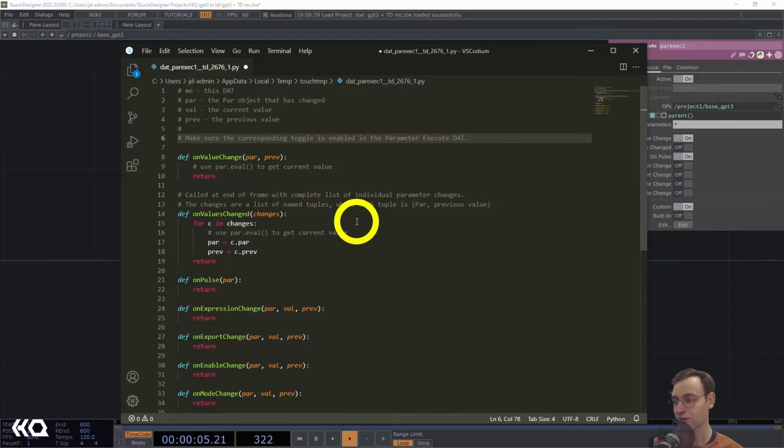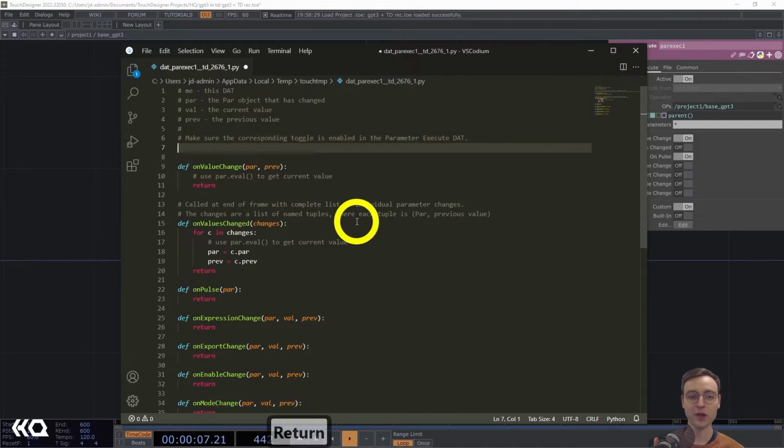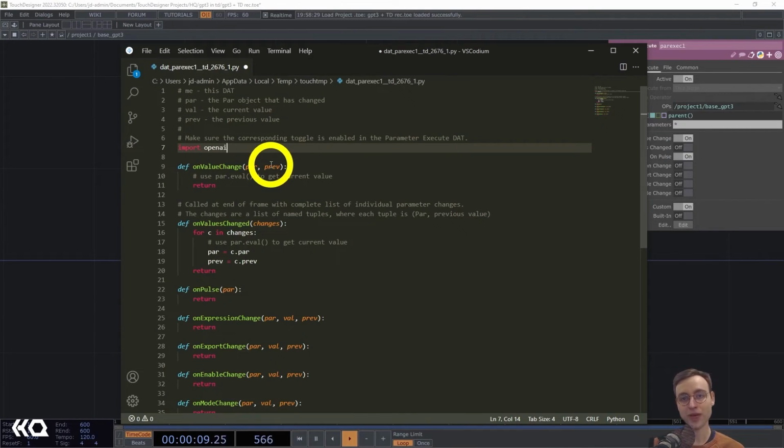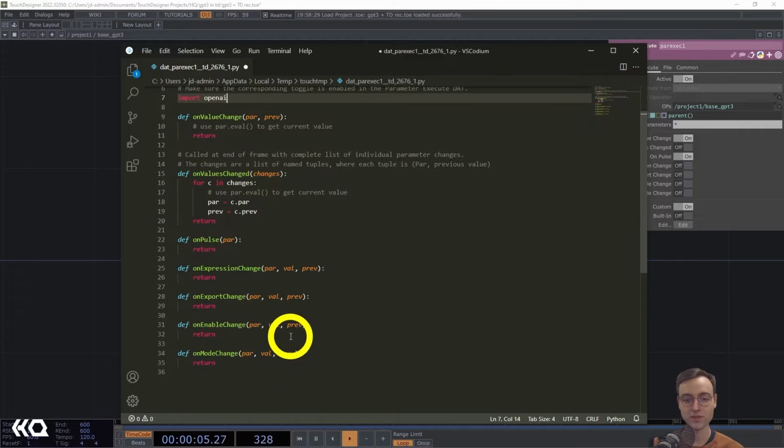So the first thing we're going to have to do is at the top of our code here, we're going to import the OpenAI library. So this is the Python library that we have installed into our external Python environment. And we are importing it here so that we can use it and make the request that we want to.